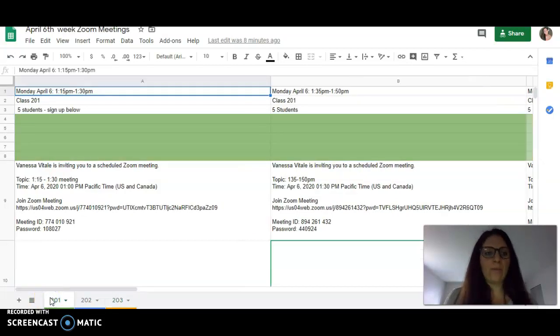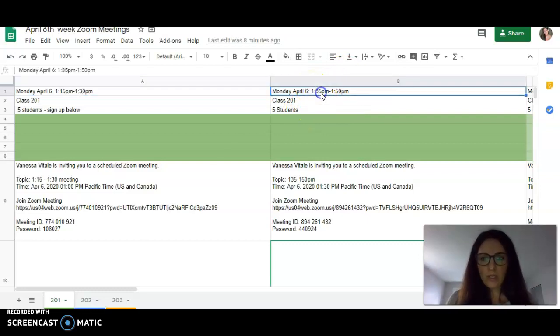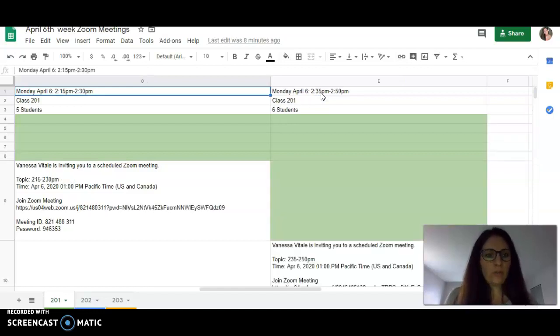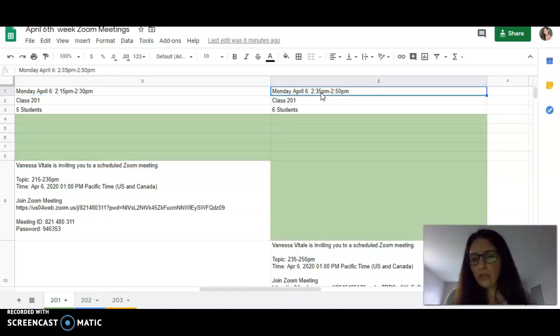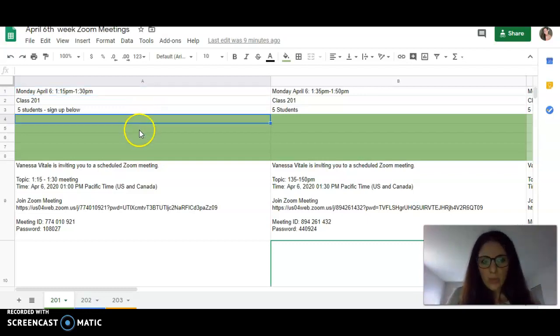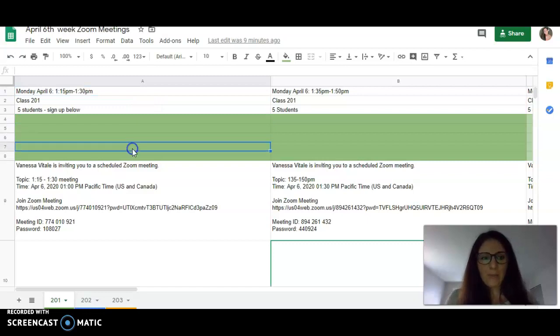Let's start with 201. There's a slot, if you look here, 1:15 to 1:30. Next one, 1:35 to 1:50, and so on. If you look again, next, 1:55 to 2:10, 2:15 to 2:30, and 2:35 to 2:50. Each slot fits 5 students. The last one has 6 because we're 26 students. In the green sections, you just write your name so that I know that you're signing up.